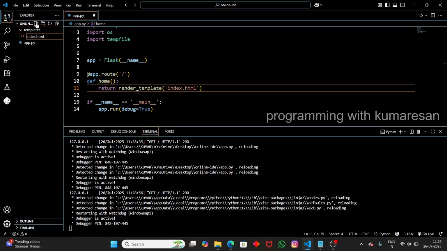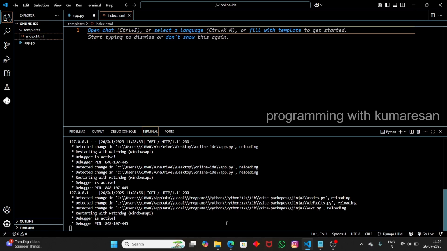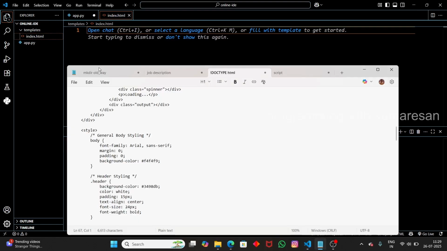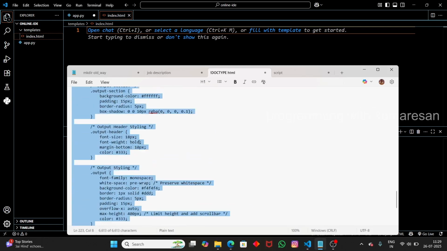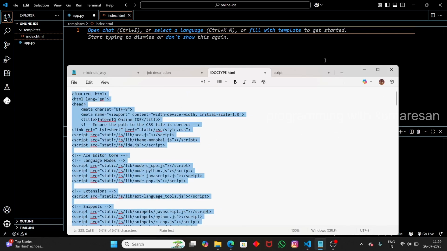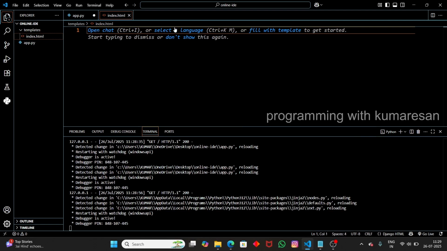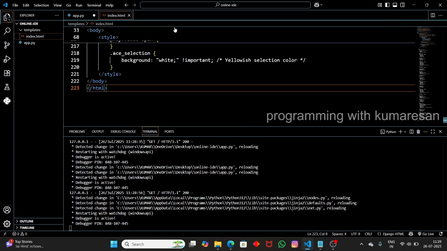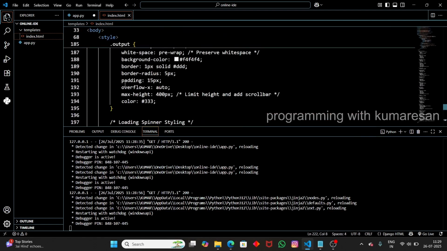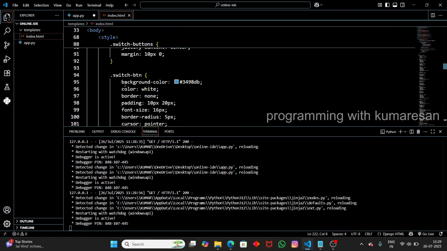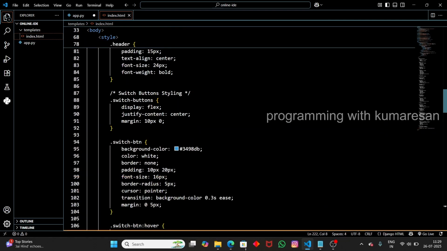For the index.html file, I have the HTML code copied in my notepad, and I will give the code in the description. You can check that out. So let me copy and paste the HTML code into the index.html file. This is the index.html code that I have pasted. I will provide the link of this code in the description. So let's save it now.